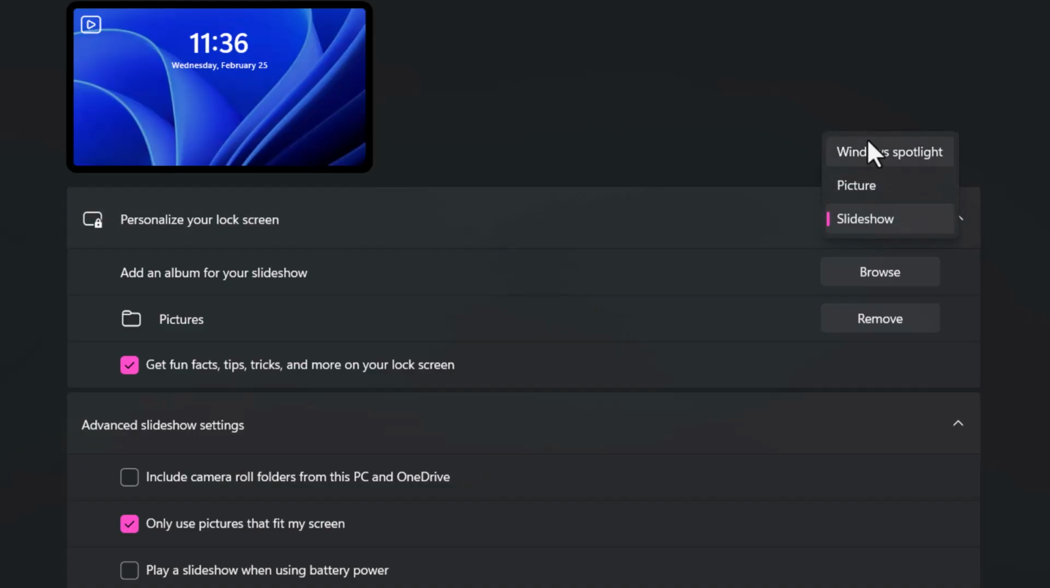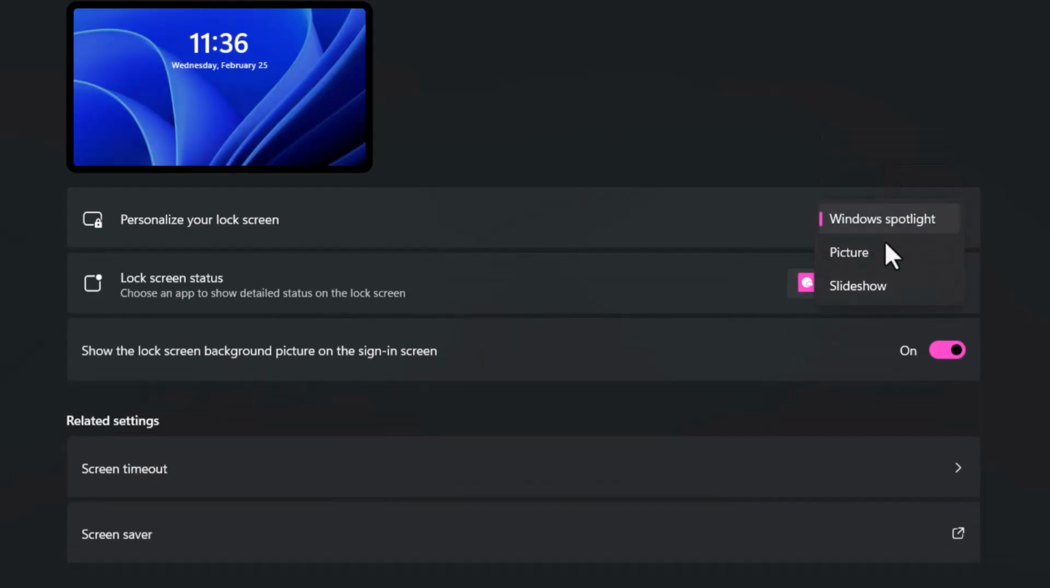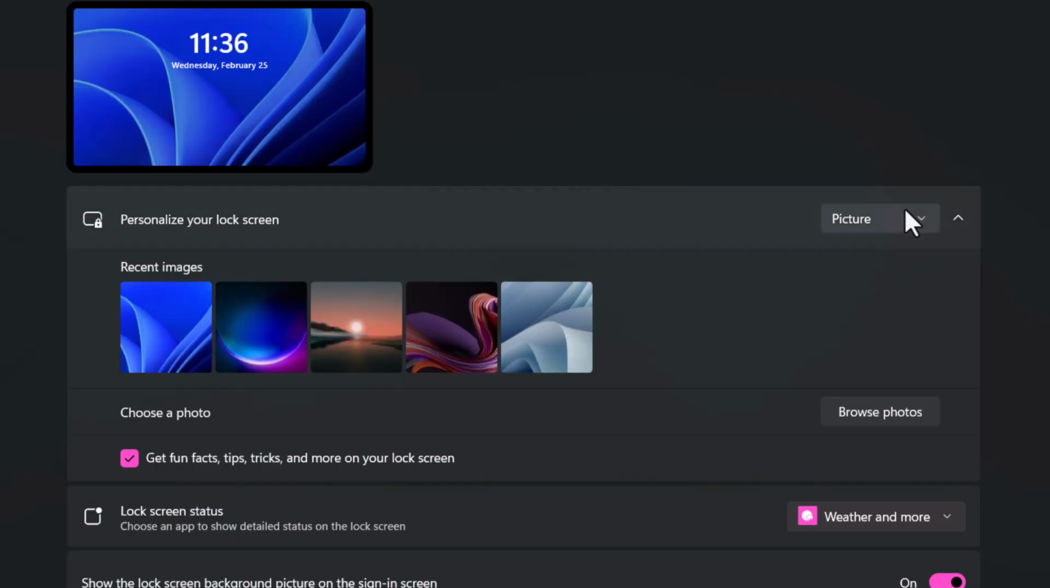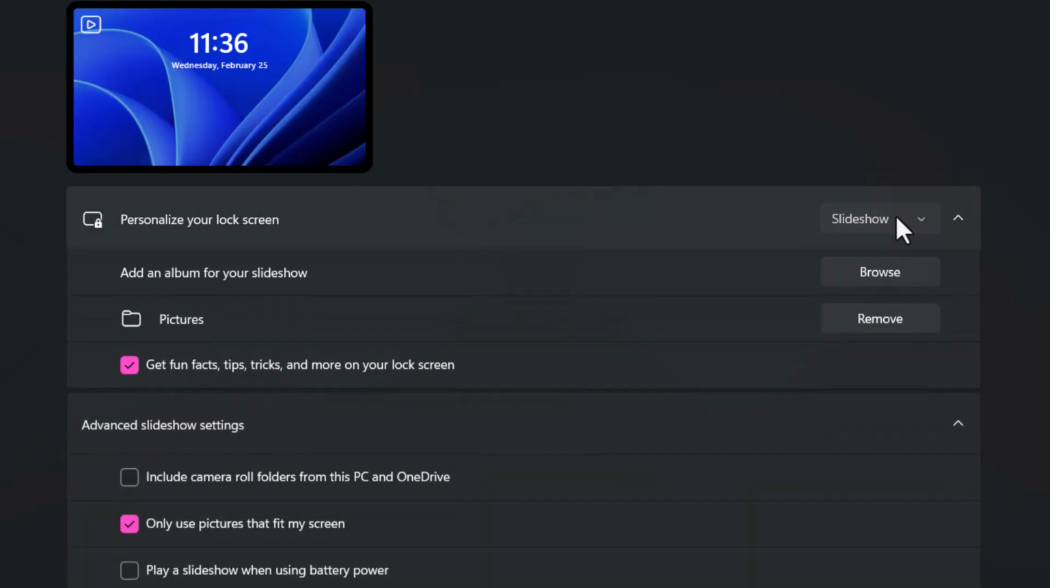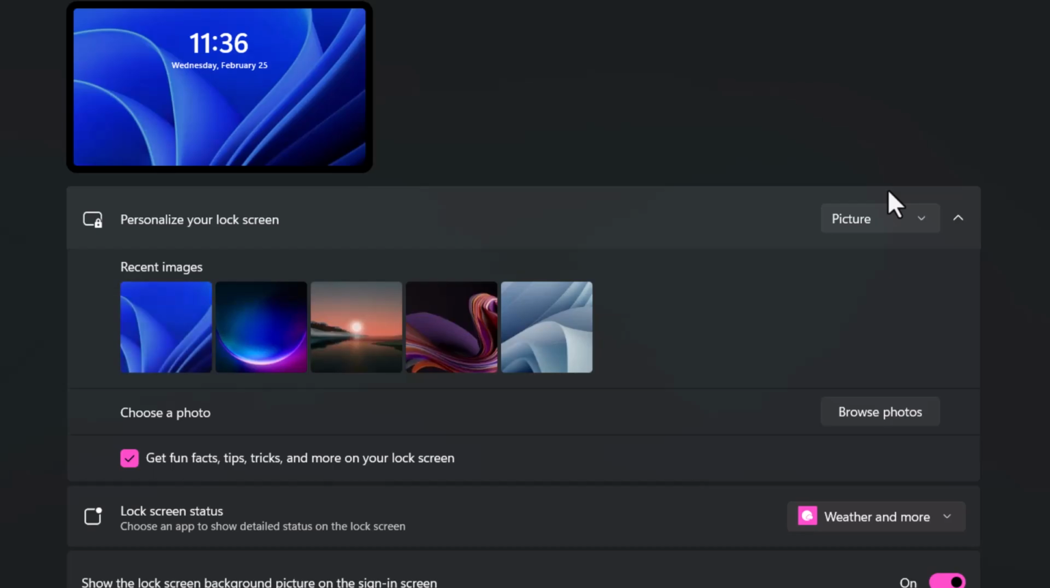Step 6. Select Windows Spotlight, Picture or Slideshow. Spotlight shows automatic images, Picture sets one image, and Slideshow rotates multiple photos.